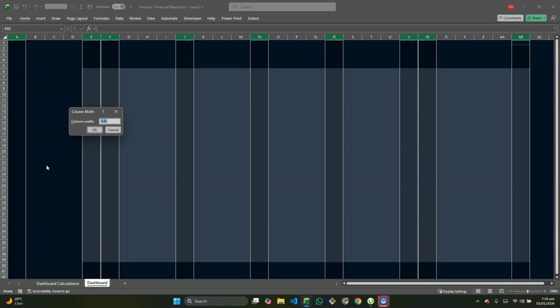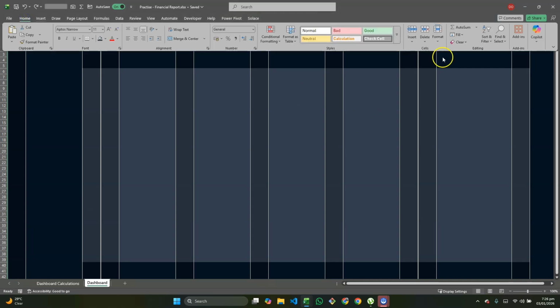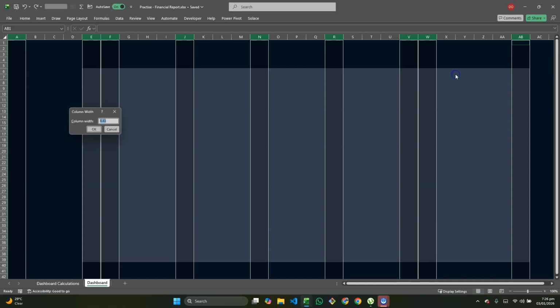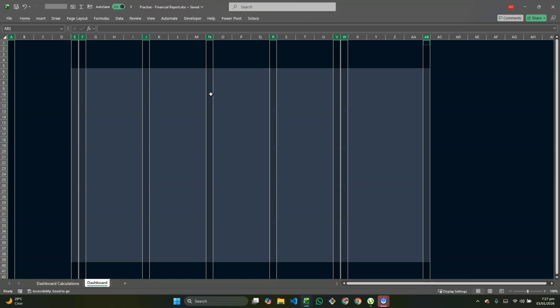Now, these shortcuts are only available on Windows, not on Mac. On Mac, you need to come to Home, and then you come to Format, and then column width, and then you can specify the column width. So I'm going to use a column width of 3. Yeah, column width of 3. That looks about right. Good.